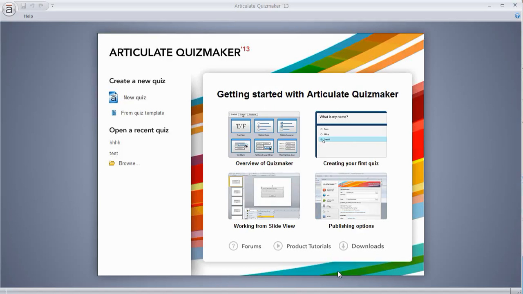In this video, we're going to do a quick overview of Quizmaker, and then in the follow-up video, we'll actually create some quiz questions. So if you're just getting started, you'll notice that Quizmaker links out to some getting started videos. I highly recommend those because it answers a lot of the basic questions you may have.